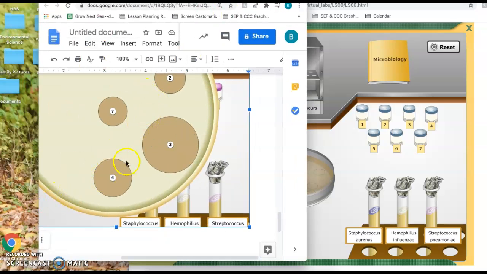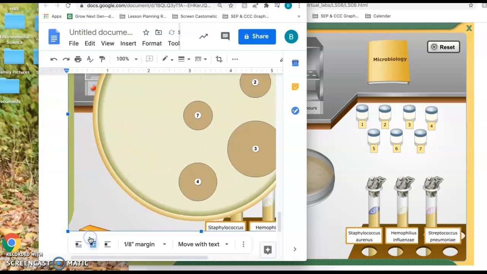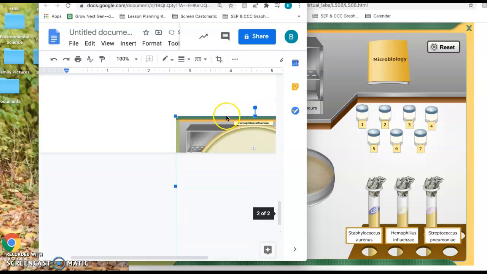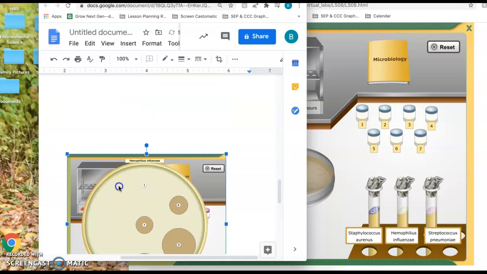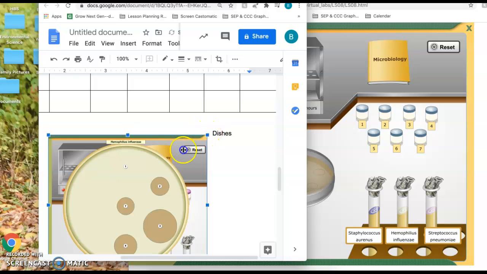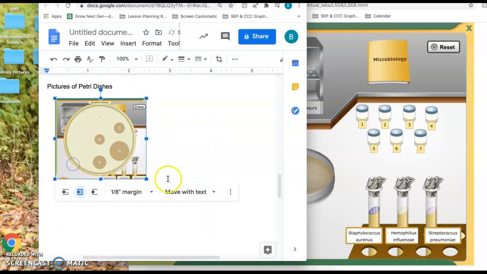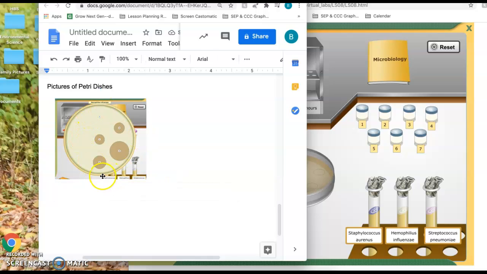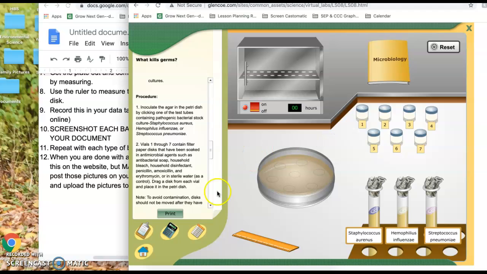If you guys don't know how to move pictures, I know some people struggle with that, I click the Wrap Text button, and then you're able to easily make it smaller and move it very easily compared to having it the other way. So have the name in there, and then you'll be able to post that picture with the label on there. And you'll want that because you're going to be having to answer some journal questions.